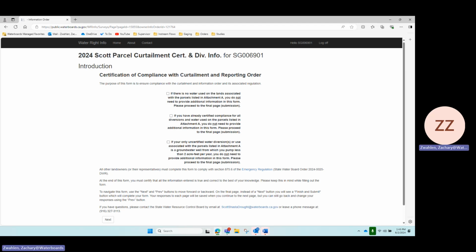The introduction screen is the first page of the form and has some useful information. For brevity's sake, I'm going to go ahead and skip reading all this out, but I highly encourage you all to read this information as you start to fill out the form yourself. For the certification, compliance, and curtailment and reporting order, right off the bat, there are three options that allow you to skip filling out the rest of the form.